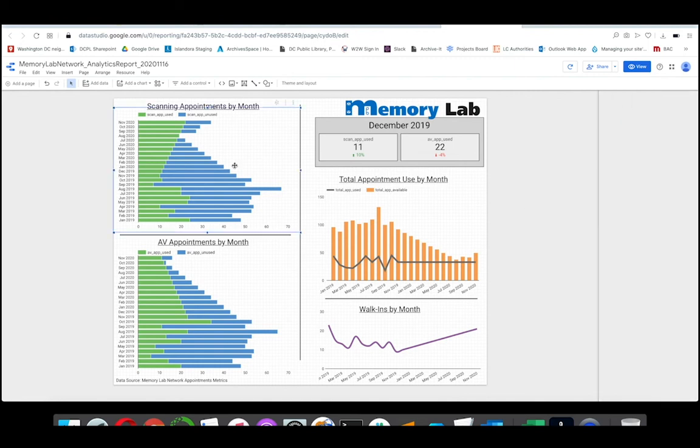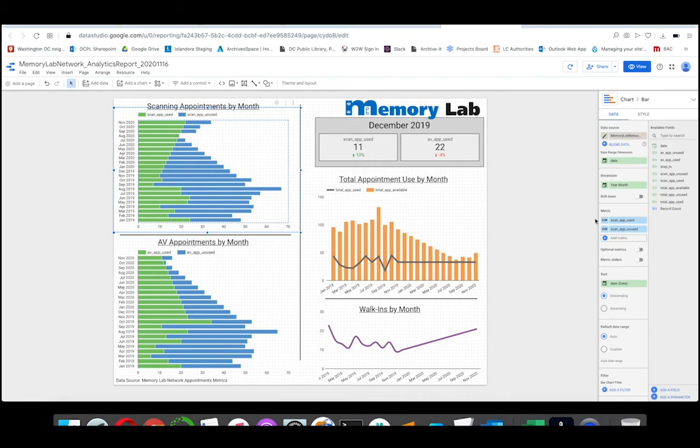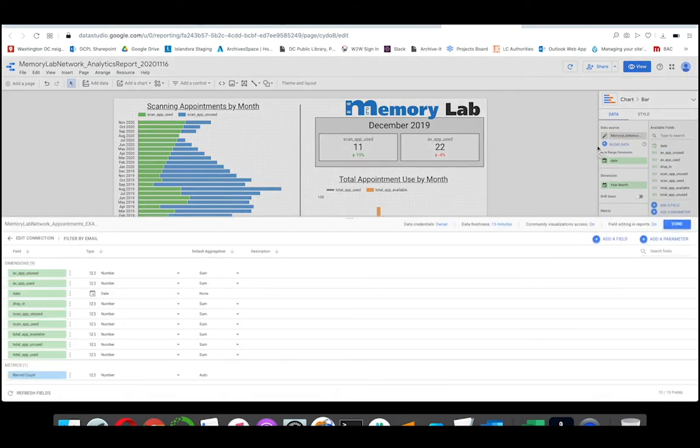First of all, if I click in here, I can see that my metrics say scan app used, and that's true of this chart and this chart as well. And scan app use isn't going to mean anything to my users, so I want to change the way that that's appearing. If I go to my data source and click the little edit data source, I can see all my dimensions here.